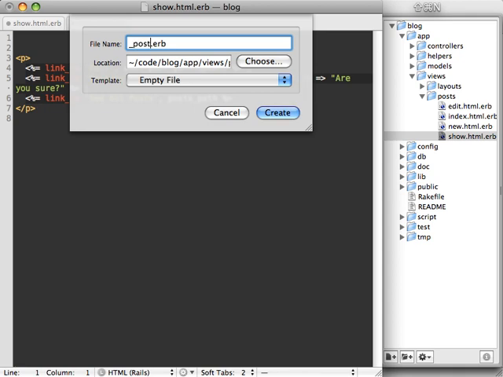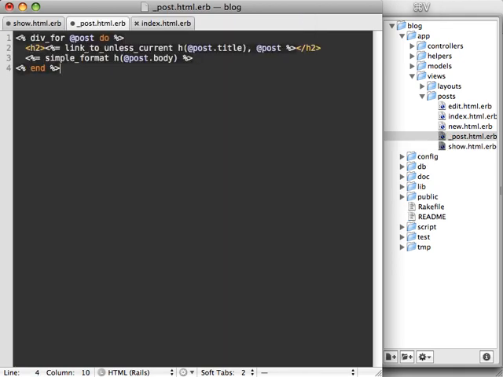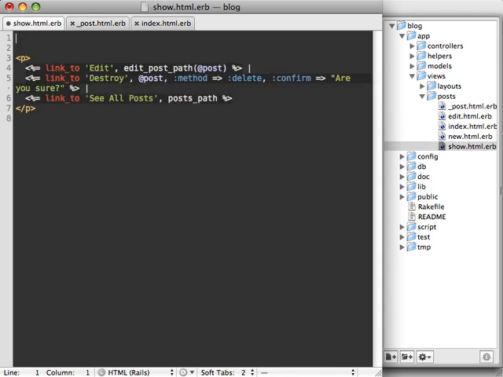Start it with an underscore, we'll call it post, and then just paste that content into here. Now instead of accessing through an instance variable, we'll just access through the local post variable, which will be available to us in this partial. And then back in our show template, we'll just render that partial.